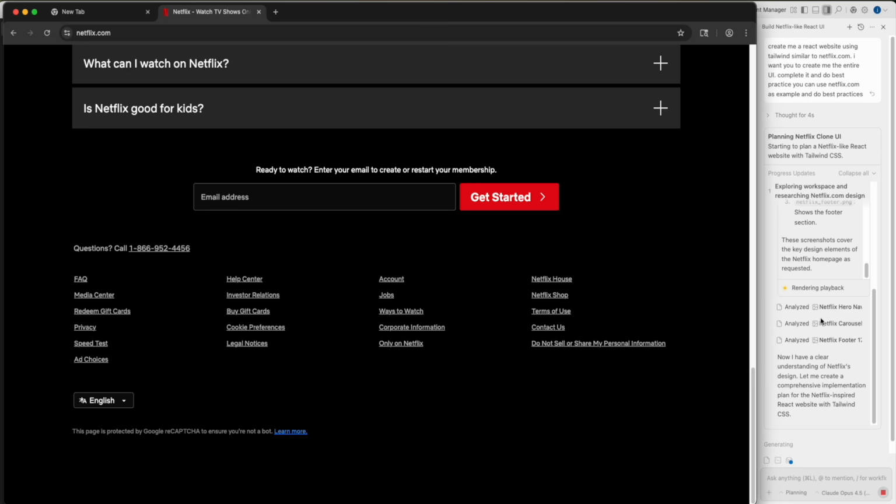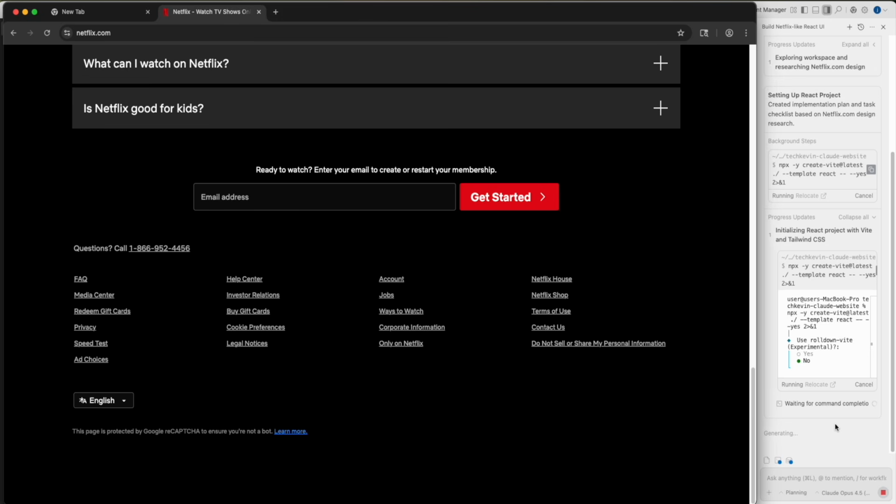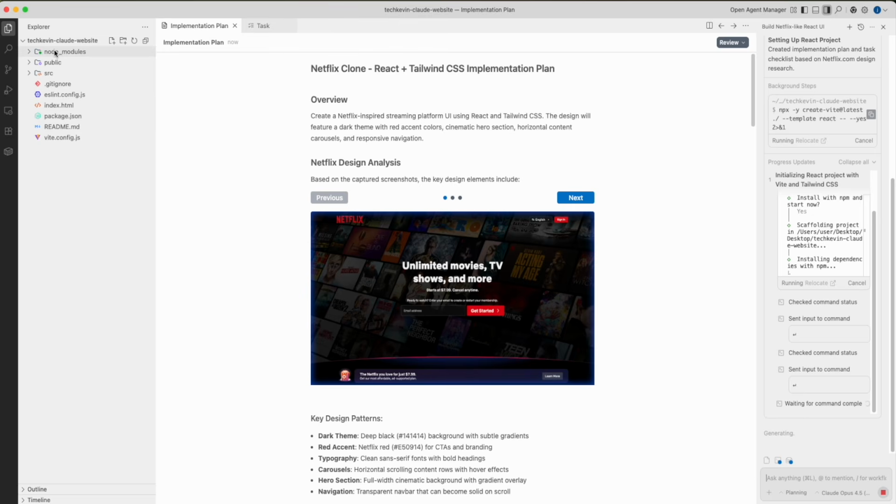So it's analyzed all of the different elements on the page. When it's vibe coding like this, you want to just kind of let it do its thing. You don't want to close the browser. And it's using React, Vite, and Tailwind. Tailwind's just literally the design library. React is the framework. And Vite is literally just the thing that kind of makes it run quick. So you can see here, it's literally installed all of the project files in here.